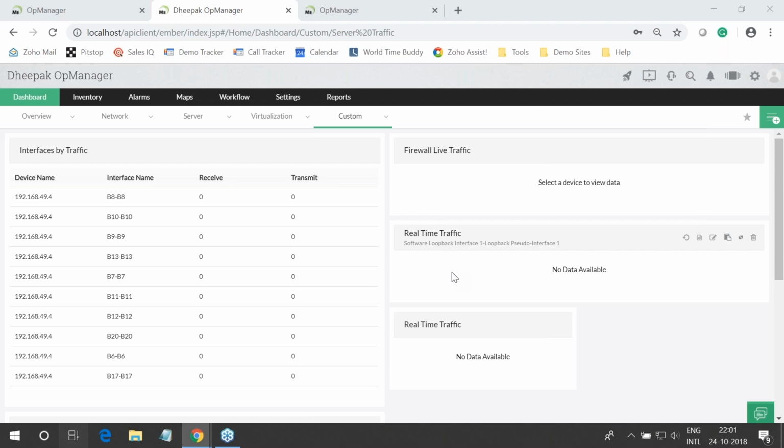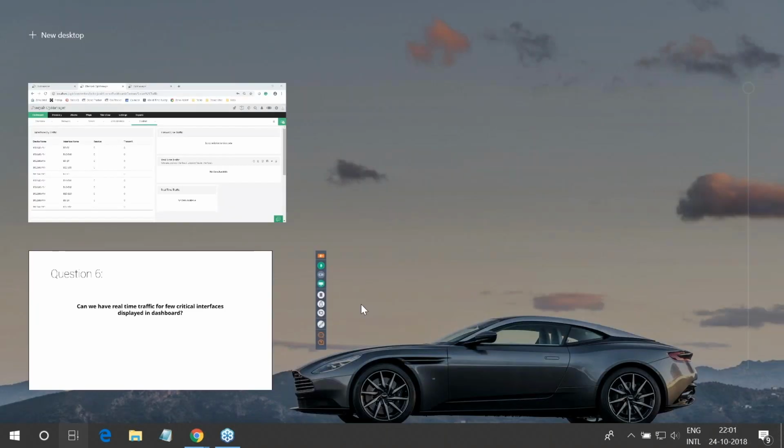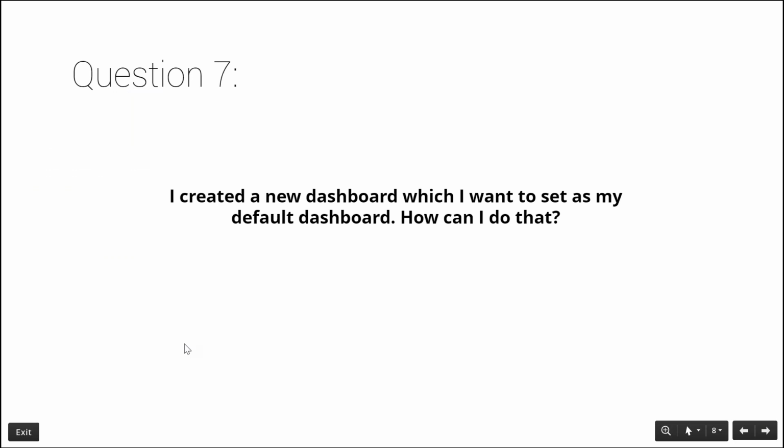And the next question is, I created a new dashboard which I want to set as my default dashboard. How can I do that?